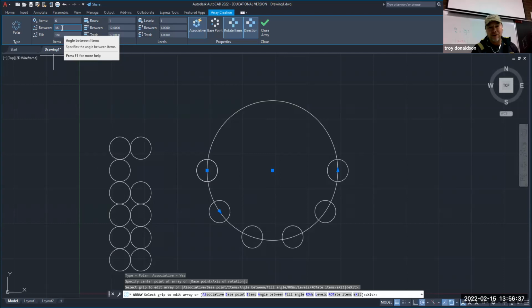But it is definitely the way to do it. If you have anything that's repetitive in a circular pattern, do not draw it all. Just draw the one part and then array it around. Sprockets and gears, all those kinds of things. That's exactly how we would draw them.